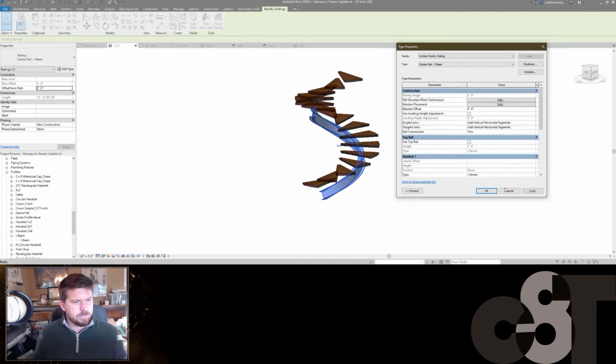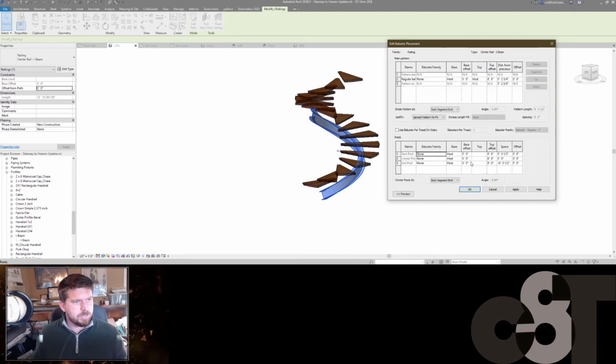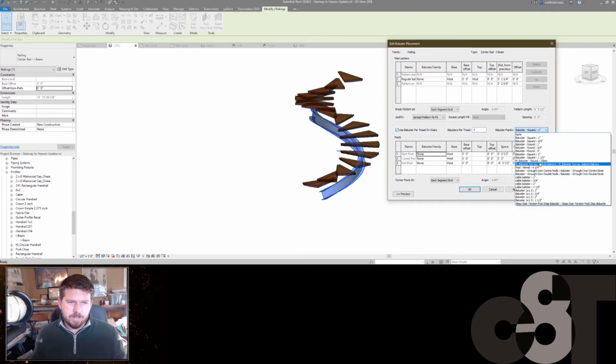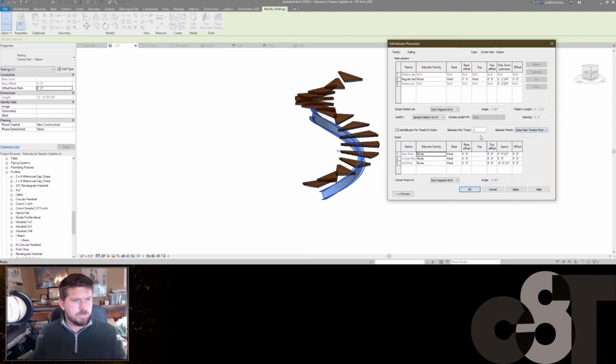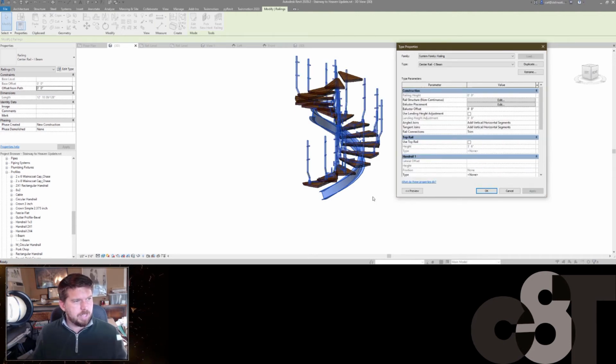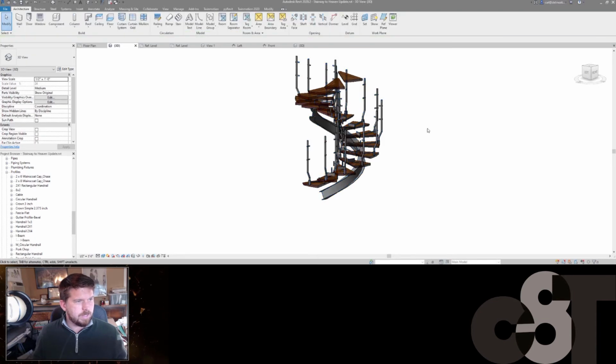All right. And you can see if I hit Apply here, it gets rid of those that were showing up. So what we want to do is use baluster per tread on stairs. And we want to go find the glass stair tension post step baluster that we were making. So we now have one per tread, which is exactly what we want. And that's really all we want in here. All right, so I'm going to hit OK. I'm going to hit Apply. And look at that.